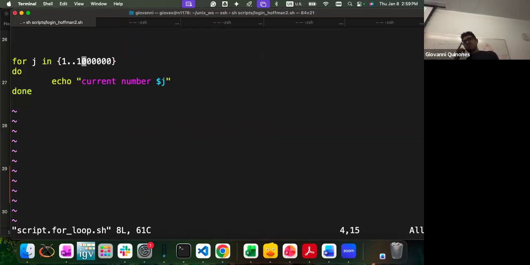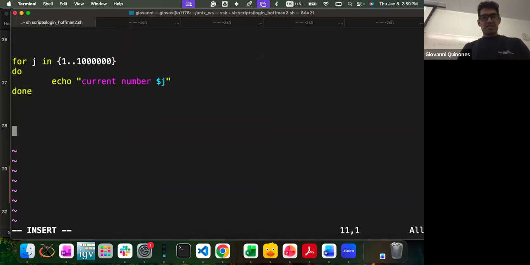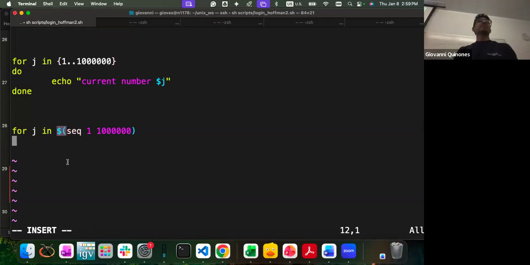Okay, you can test it out with a lower range, but just in general, you can write a sequence like this. Alternatively, you can write it like this. Now, you guys remember what this is? Dollar sign, parentheses. Yeah. Good. Exactly. Wrapping a function into a variable.